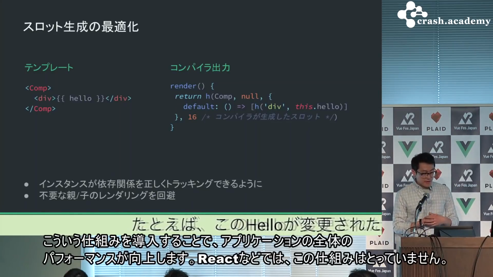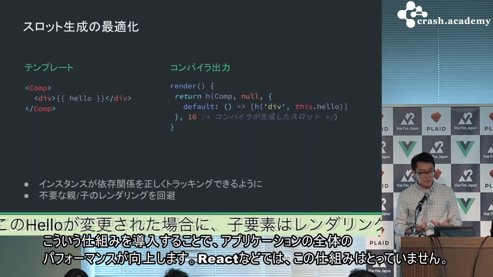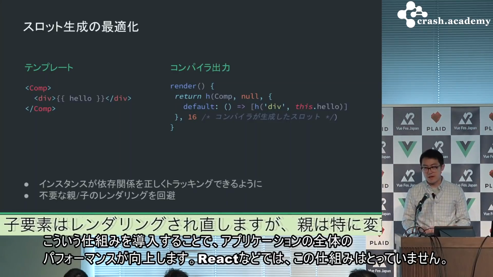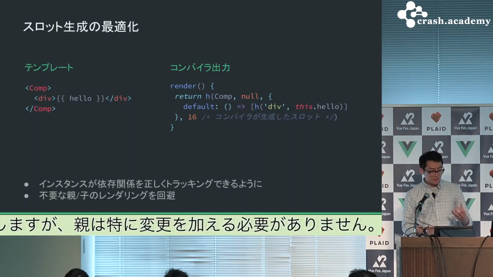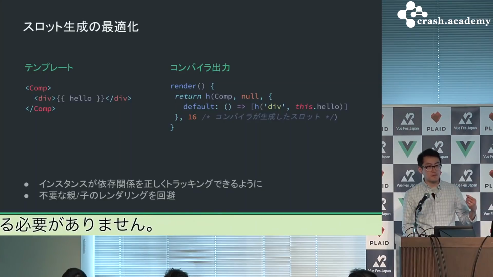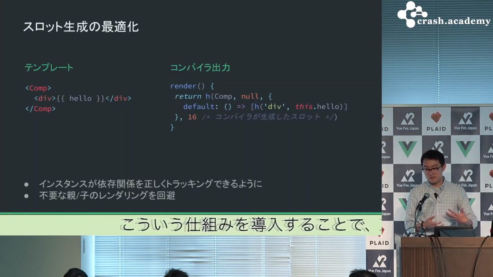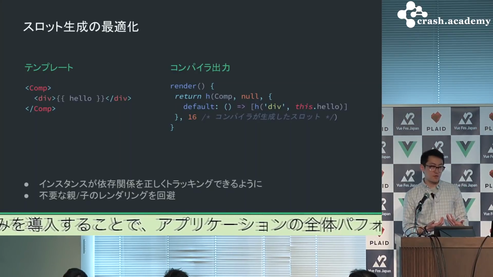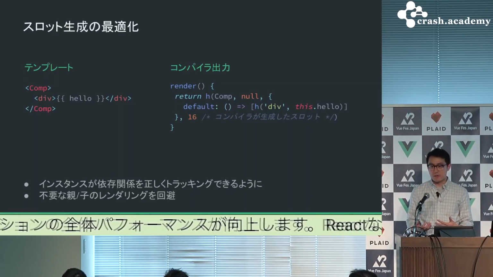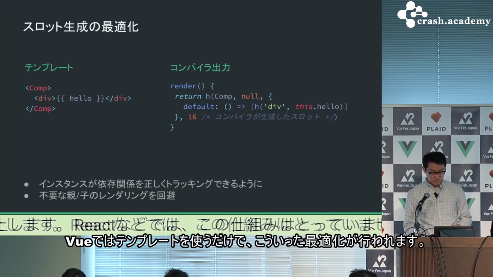This is something that other virtual DOM implementations like React don't really have, because a lot of this code, if you have to write it by hand, would become very difficult, because the developer experience would be bad. However, when you use templates, you get these optimizations for free.